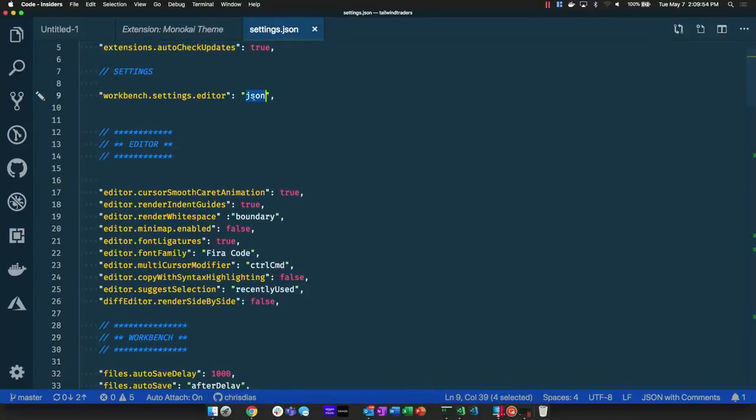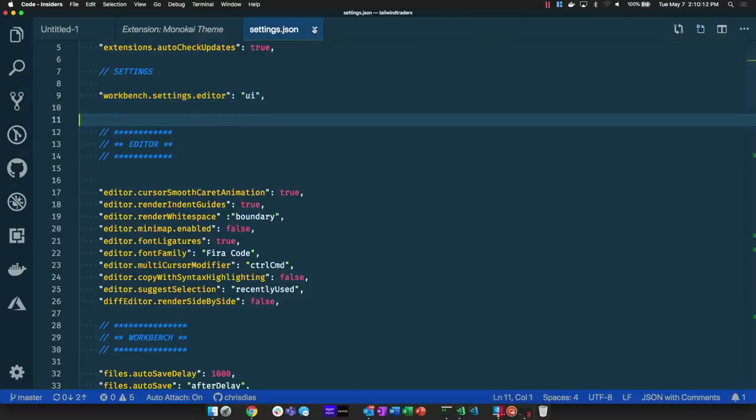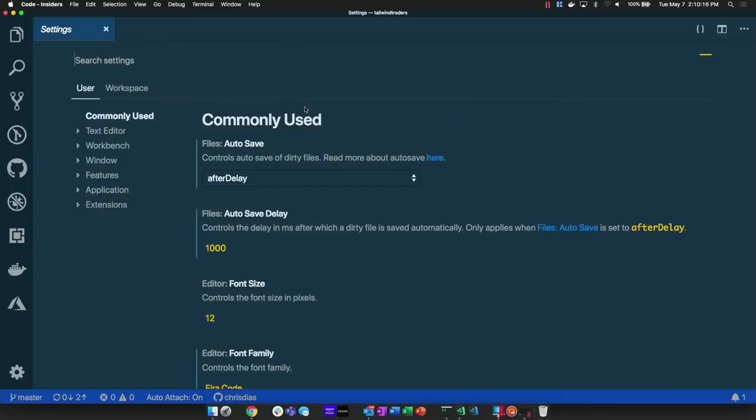Now I said that I really like the JSON file, but you can control which comes up first. So this setting, workbench settings.editor, if you come in here in any one of these settings, you can always press Control-Space and it'll give you IntelliSense and completions. And so what we can do here is we say, all right, actually I really like the UI. So if we close this, let me close a couple things down here. We come back and we hit Command-Comma, then we'll go back to the UI.